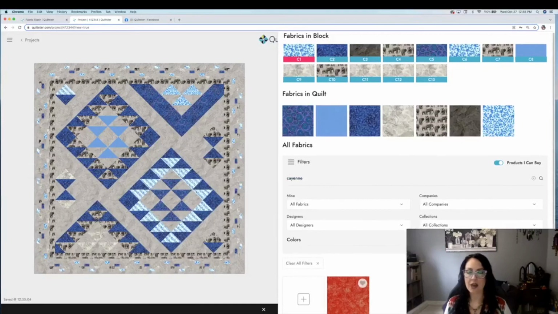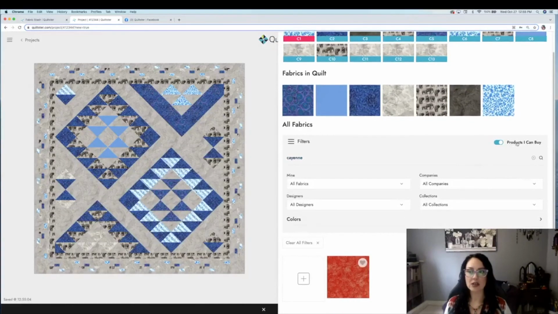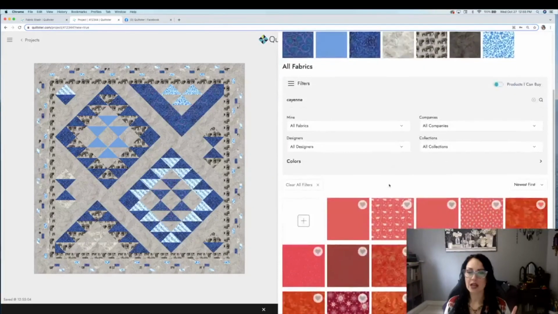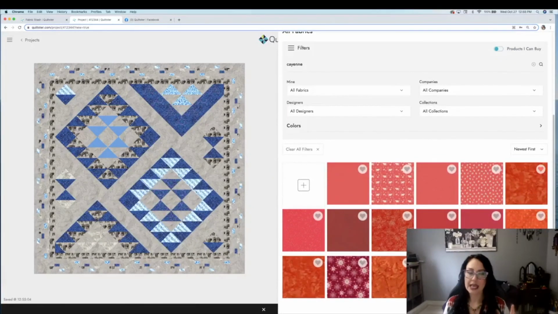And then it's going to offer me, now I have this toggle to products I can buy. If I'm not worried about that because I'm looking at it in a quilt shop, I can untoggle this. And now I've got all of these different Cayennes. Now I'm on a desktop, so I can hover over this and it's going to give me the company, the collection, and the SKU. So I can find the exact SKU.